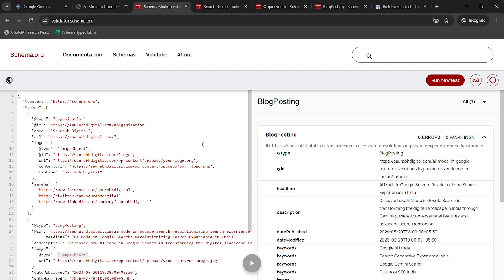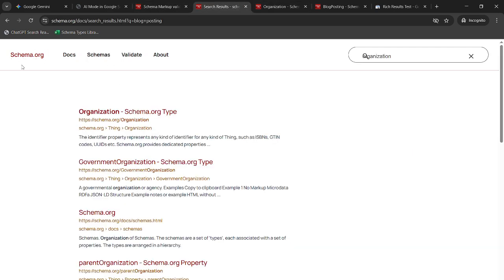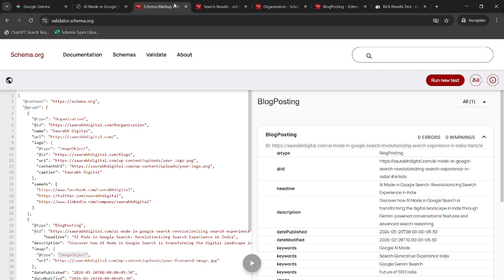Blog posting schema. In my last video I talked about what organization schema is, what schema and structured data markup are, how it works, what all the schema types are, and schema.org library. So today I'm going to talk about the blog posting schema and how we can connect schema types with each other. So this is an example of blog posting schema you can see on my screen.